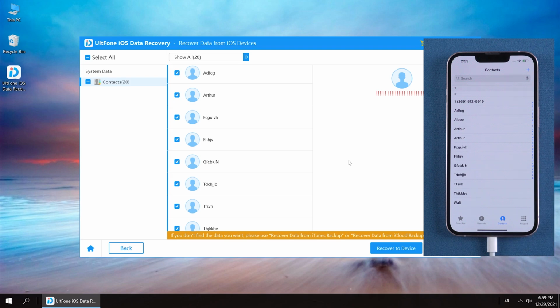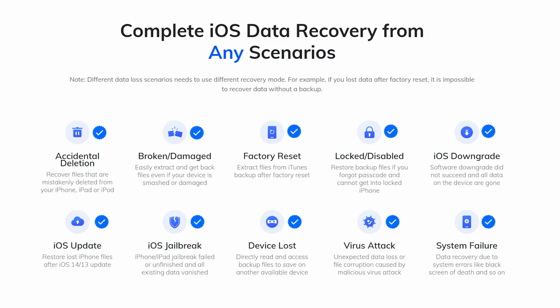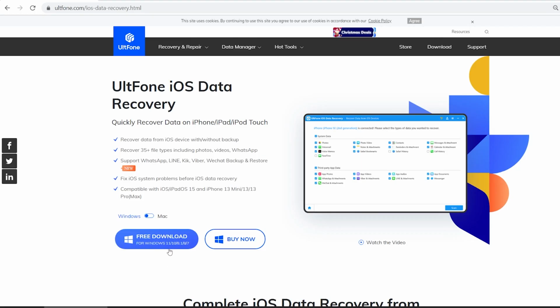Very easy and straightforward. Besides, Alt Phone iOS Data Recovery also could complete iOS data recovery from any scenarios. It's really great.